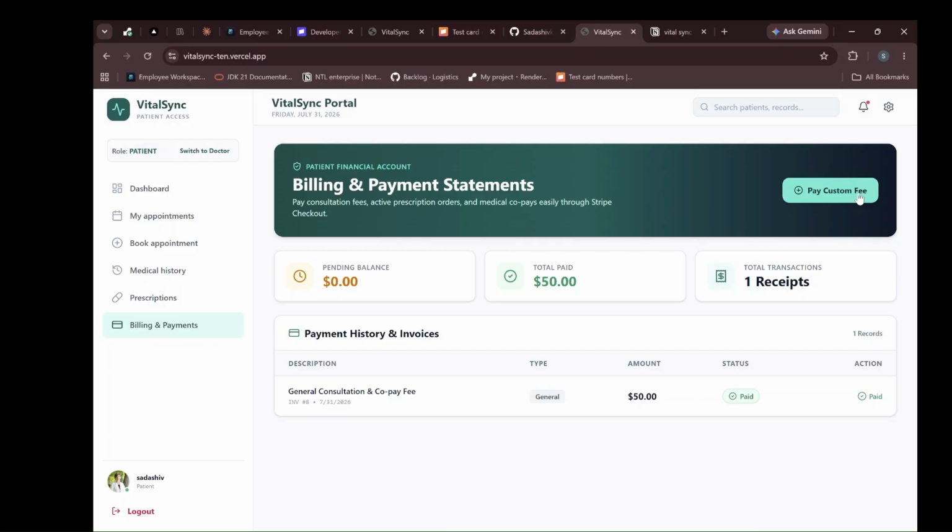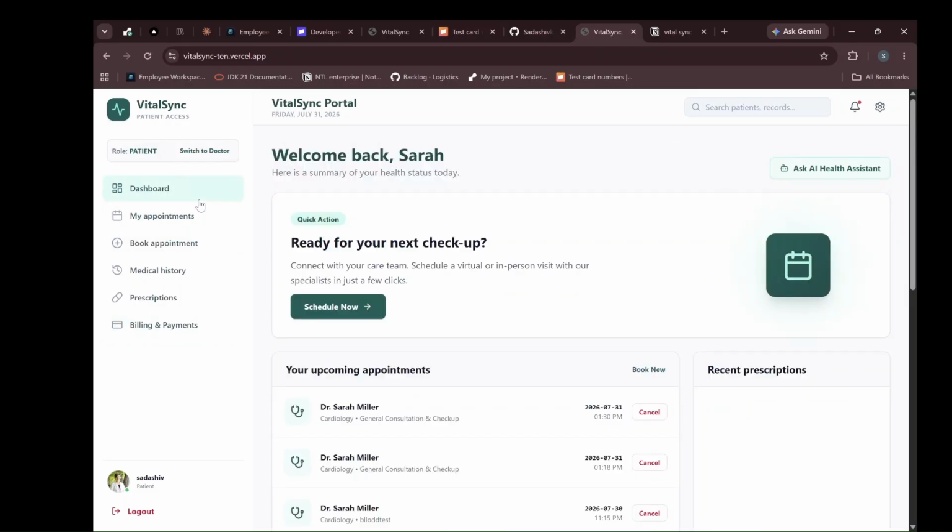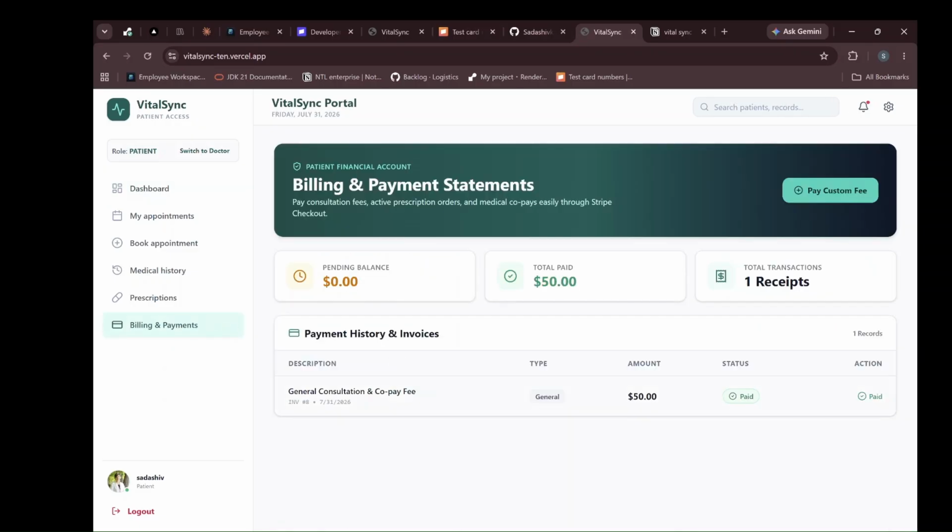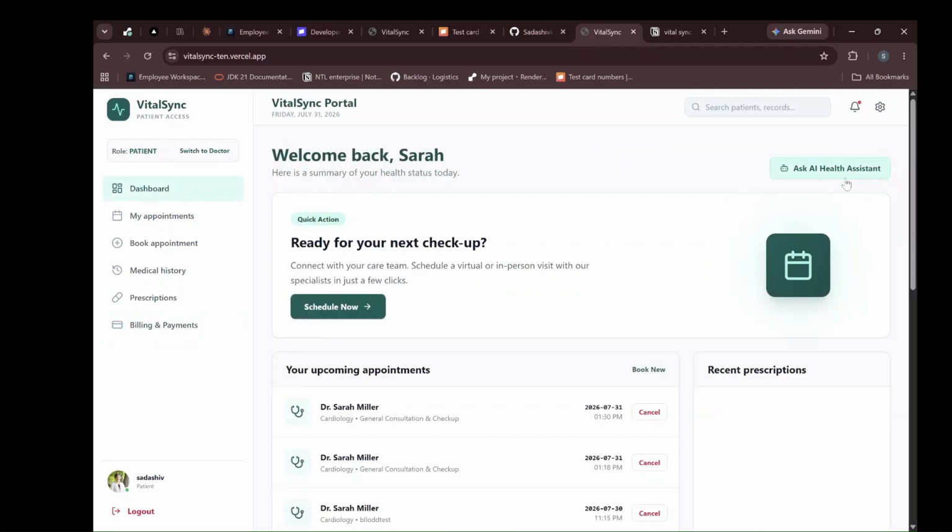So this is how the CRUD, client integration, and payment integration, all the features, are complete for this sprint. For the next sprint, I'll completely implement the payment for the doctor as well, the dues part, and we will implement the AI assistant in the next sprint as well.